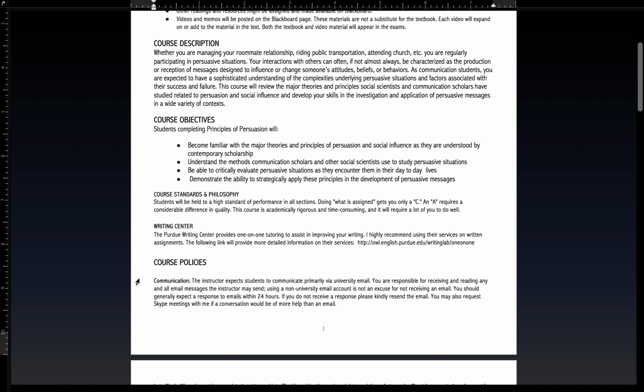And lastly, I want you to be able to demonstrate an ability to apply these principles in the development of persuasive messages. It's important to understand that this is a 300 level course, so what I expect you to do is to do well and to take your time on the assignments. A lot of our homework will include some writing components, and if you feel like that's a struggle that you have, feel free to visit the Writing Center.